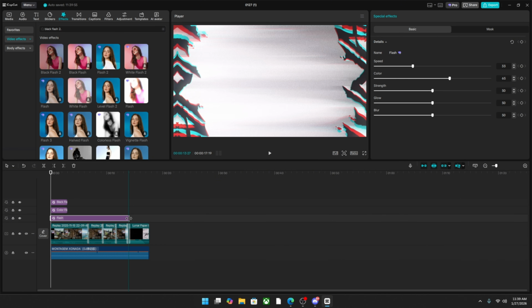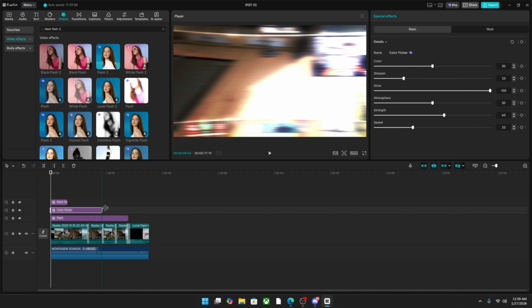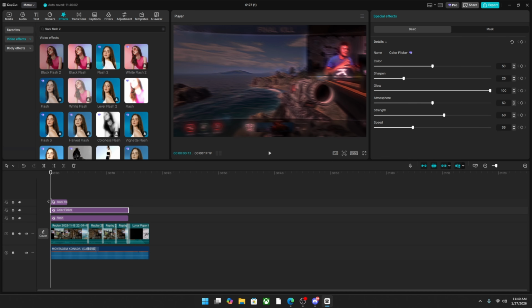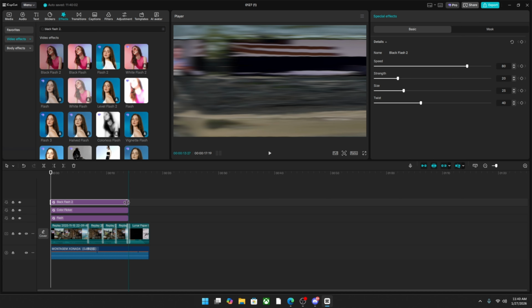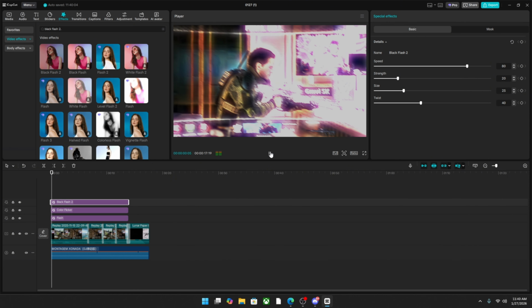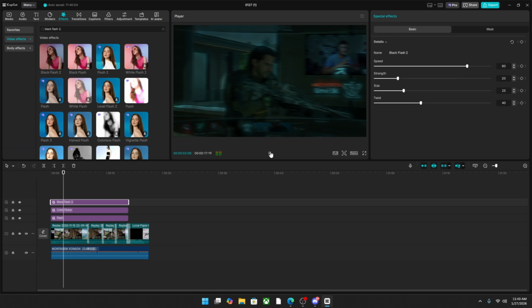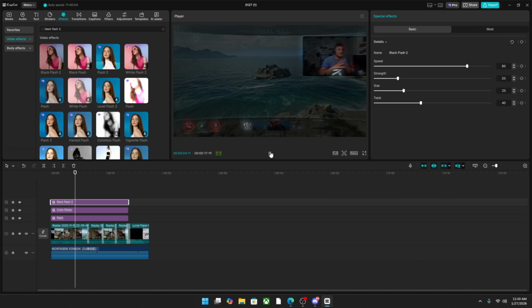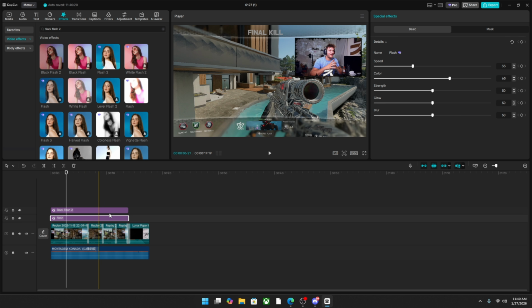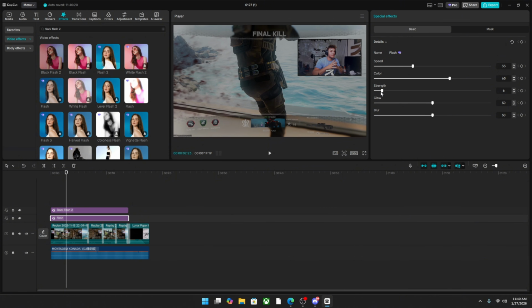So you want to just drag that all the way up to the intro. Now let's see how this looks. Okay, that looks bad. The flash is a little too much, so we're going to turn the strength down, glow down, maybe turn the speed up.